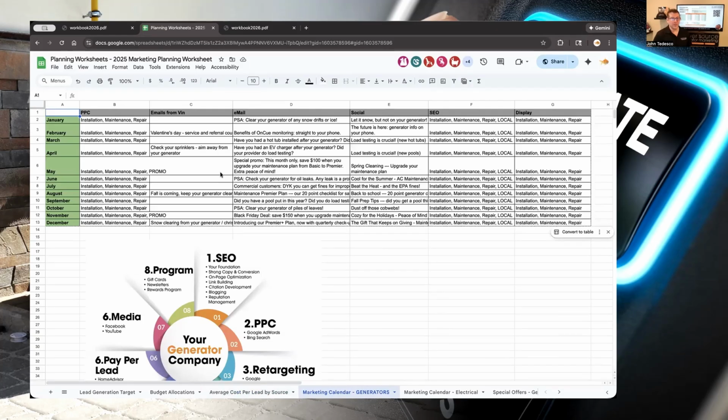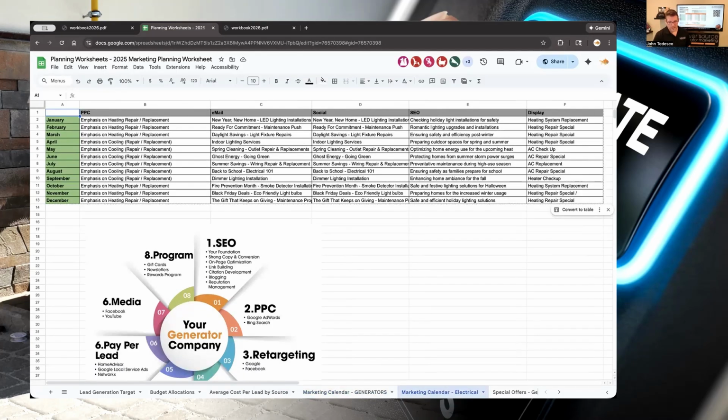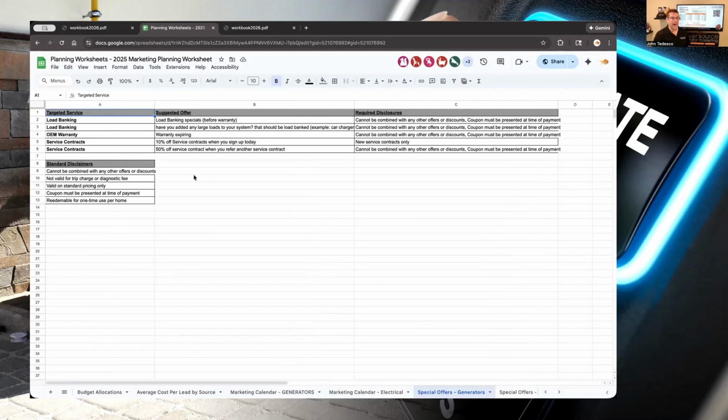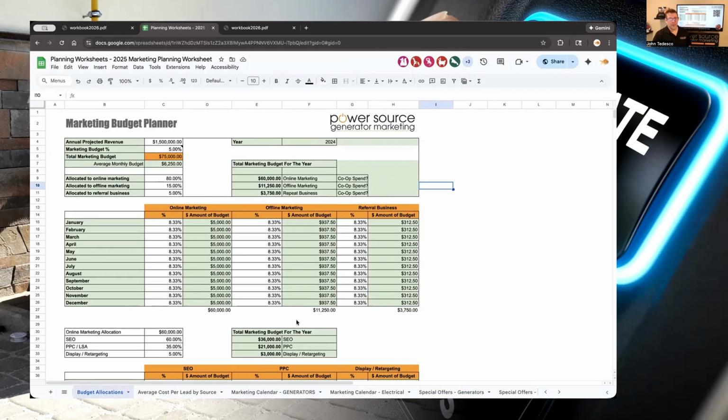On this document too, we have some ideas for email marketing and just another sheet that you can use. There's also a marketing calendar for electrical. There are some special offers that we've done in the past, load banking, service contracts, OEM warranty, renewals, things like that, that might be beneficial.